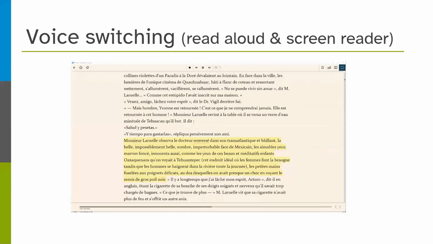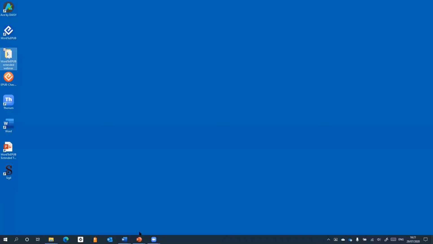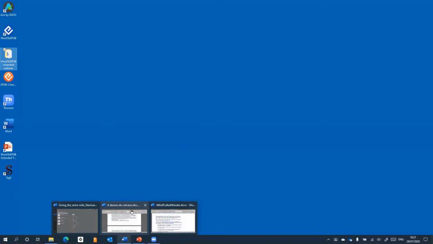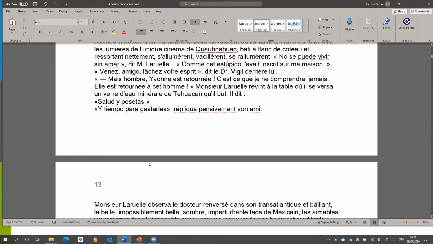So this would work if we're using the Read Aloud in Thorium, or if we were using a screen reader like JAWS or NVDA, it would switch languages. Now, the highly observant amongst you may have spotted that after it read the text, "Y tiempo para," oh dear, I really shouldn't have started this, the rest of that line is actually written in French, but it used the Spanish voice. So I left this error in here so that we can show how you do the markup within the Word document. This is from a book called Au-dessus du volcan, Under the Volcano.